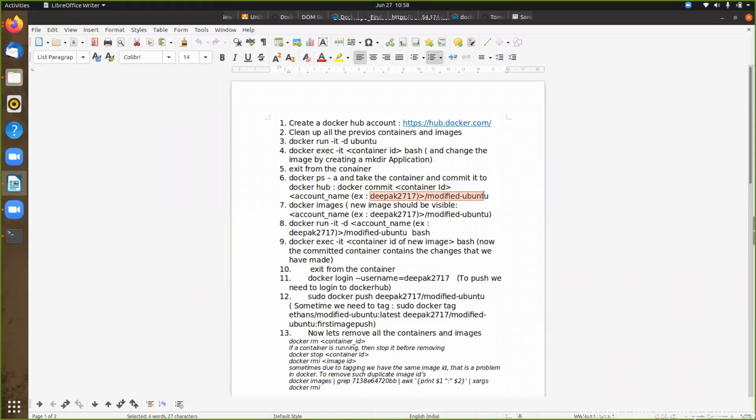So general practice is to use your account name, slash whatever name of image you give, right? So the account name is your Docker Hub account name, or whatever through which you are logging in. Basically this way, we will be able to create an image, and then we will check again whether the image is created or not. We will use that image to create a container and check whether the directory we created is there or not.